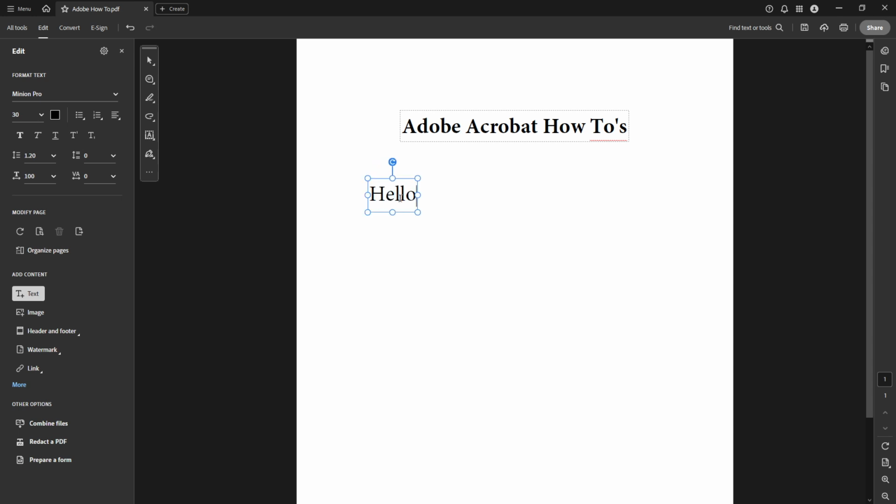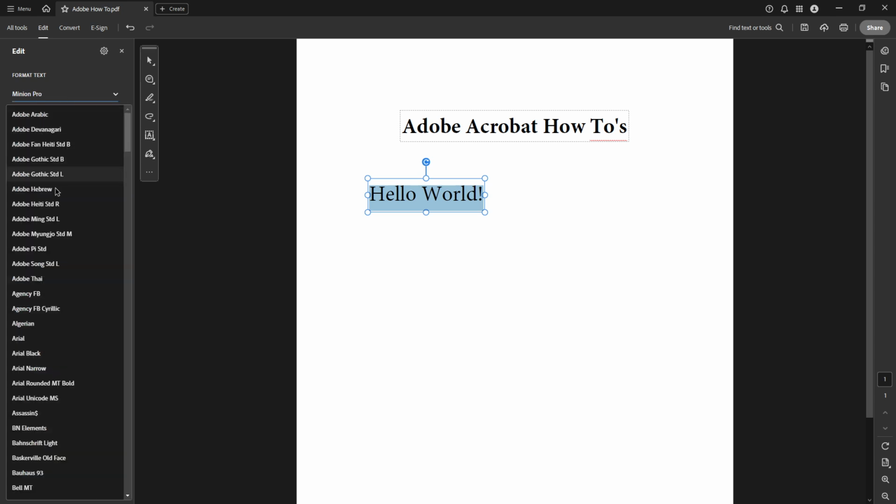One of the great features of Adobe Acrobat Pro DC is the ability to customize the appearance of your text. After you've entered your text, you might want to change how it looks to ensure it's legible and fits with the rest of your document. On the left panel, you'll find formatting options. These tools allow you to adjust font style, size, color, and more. Feel free to experiment to find the right balance that suits your document's aesthetics.